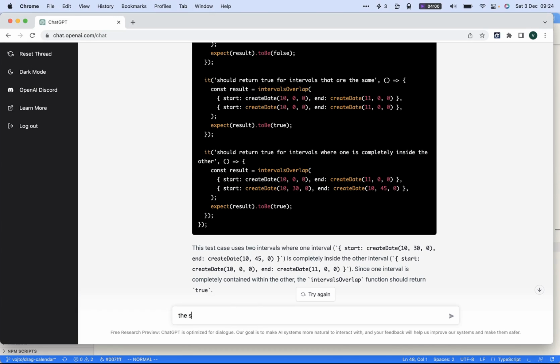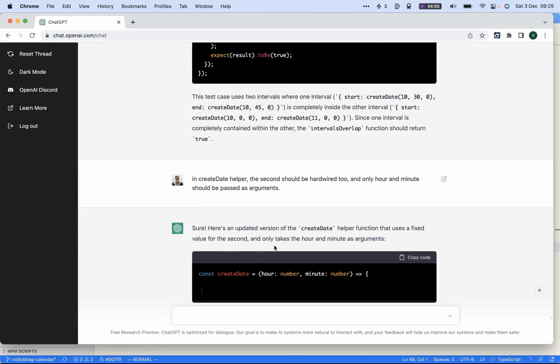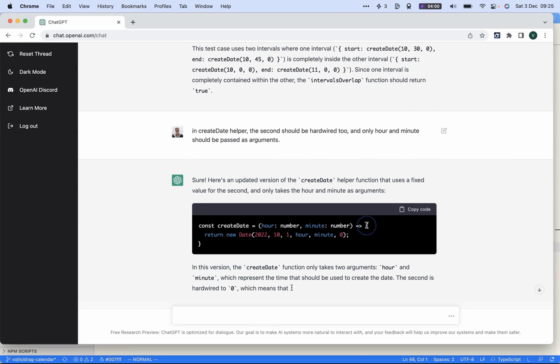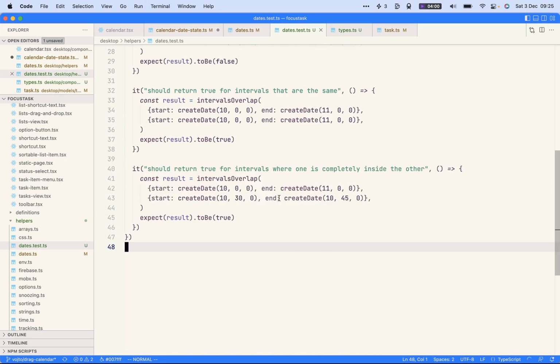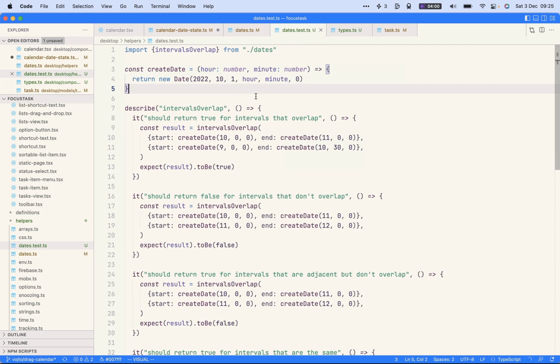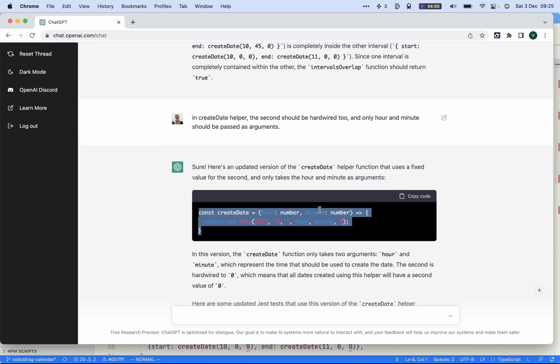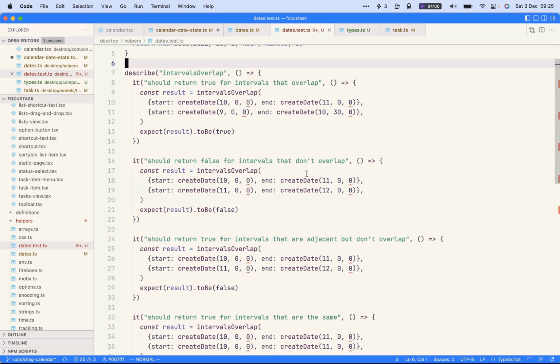In the create date helper, the second should be hardwired and only hour and minute should be passed as arguments. I'm just giving it a hard time now, but it seems to be able to deal with anything I ask it to. So here's my updated create date. And well, I'll just update these manually. Now they're really easy to read, aren't they?